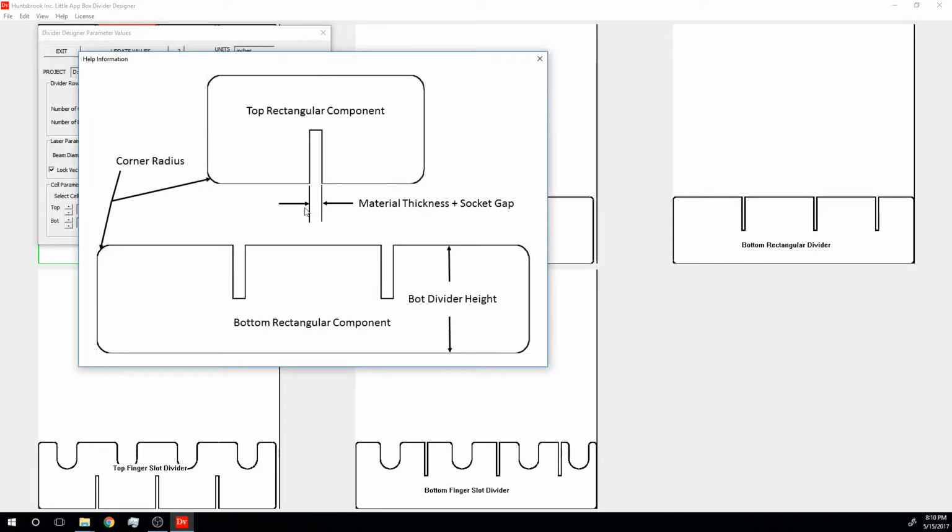And here you can see the socket thickness is actually the material thickness plus your socket gap. More than likely, you can just leave socket gap 0, but if it is too snug, you can add spacing there. The corner radiuses are simply the corners of the dividers to round them off so they're not sharp.